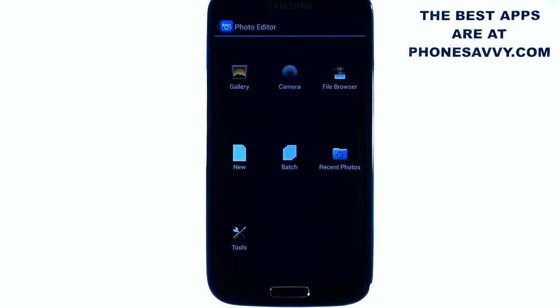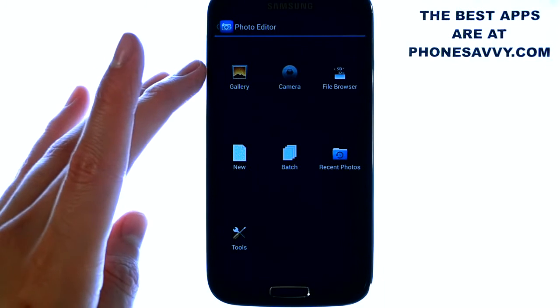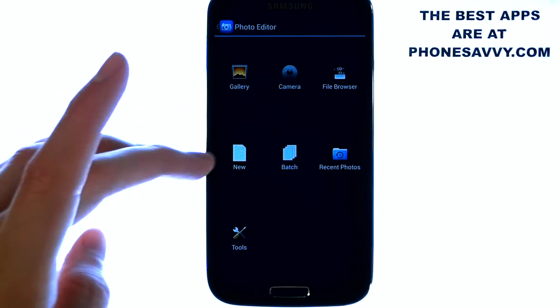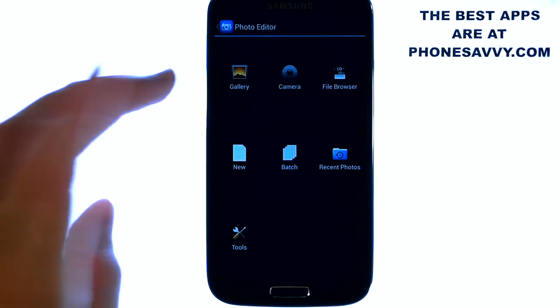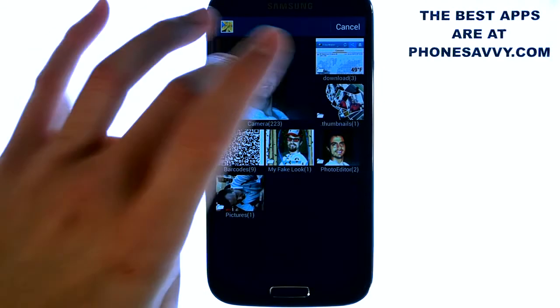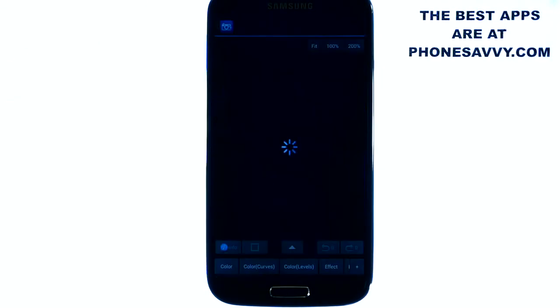When you bring up the application, this will be the main home screen that you see, and it's pretty self-explanatory. You have gallery, camera, file browser, new, batch, recent photos. New is for a different layout, and tools. So if we go to gallery, we can choose an image from our gallery to start editing, and we'll just go ahead and take a picture of one of our buddies that we took a photo of, and let's do some editing.